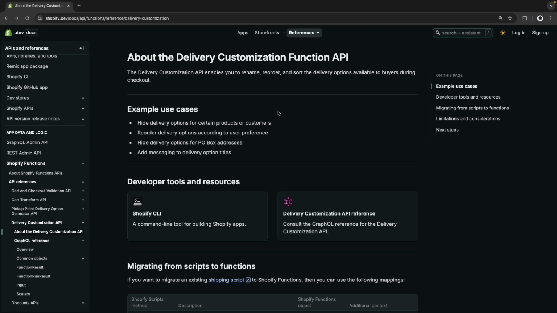Now, as you can see here, there is no mention of adding a new delivery option, and that is because that is not possible through this Shopify function. At the moment, we can just interact with the already existing ones. So with that mentioned, let's get started.